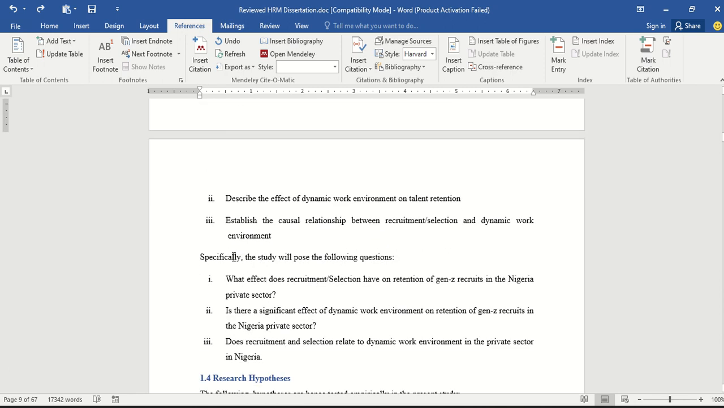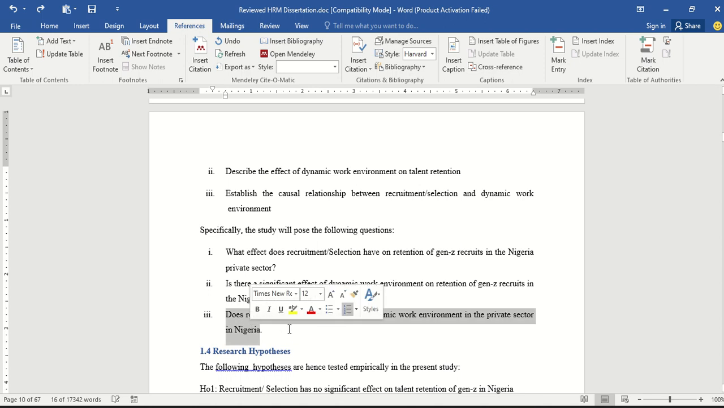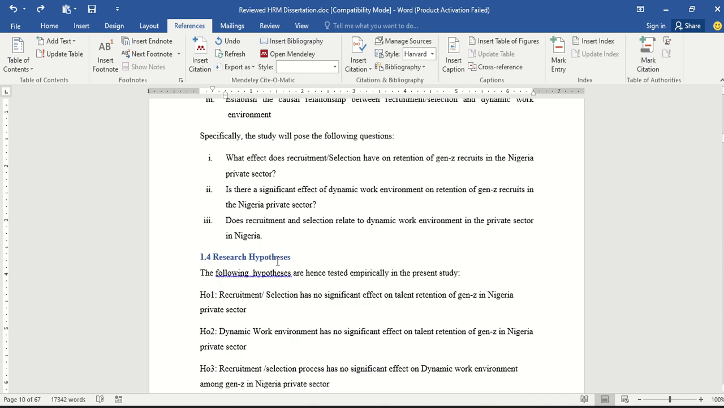Then now we have the research questions. I told you you shouldn't have a yes or no response. Here it's just here that we have what effect. Is there a significant effect of dynamic work environment? So this could be answered by yes or no. It's not really a great research question. Does recruitment and selection, this can also be answered by yes or no. It's not a great research question. Just the first one is a good research question.